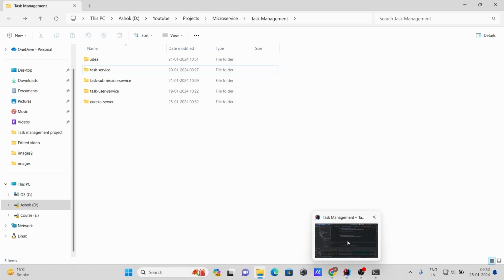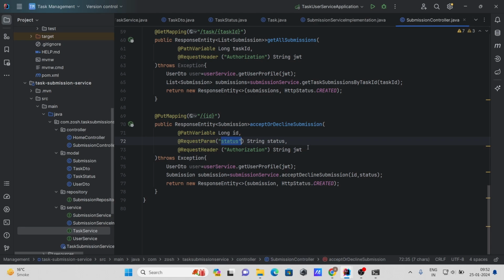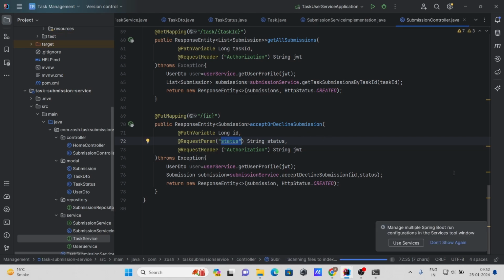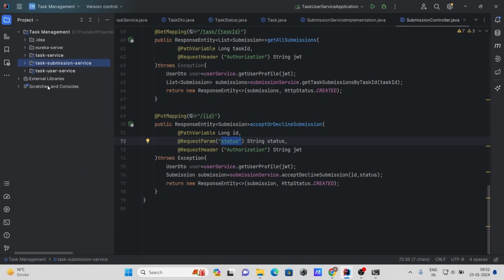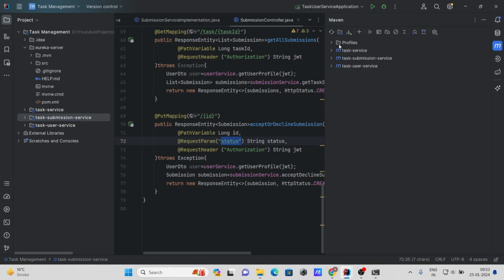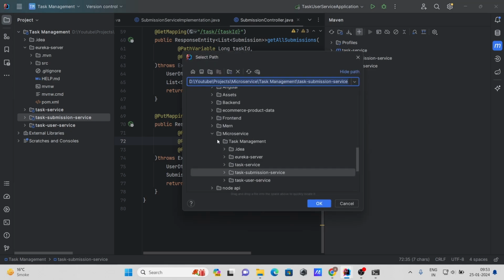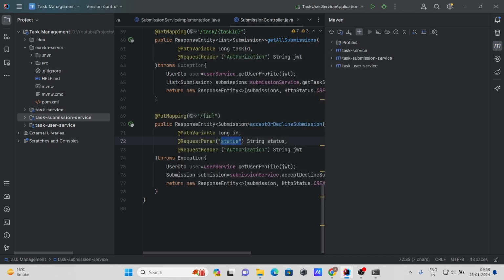Now let's open this Microservices folder with IntelliJ IDEA in a new window, and here it is. Let me close all the projects first, and here you can see we have a Eureka Server. Now let me select Eureka. Here you can see we don't have the Eureka Server, so I will go to this Maven and add this project from here, Task Management and Eureka Server.